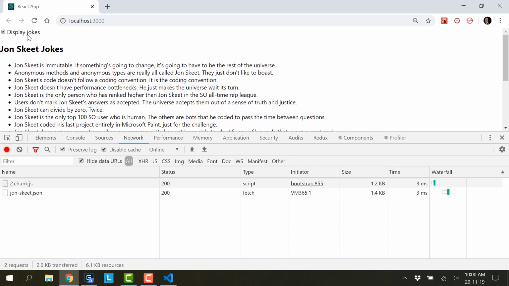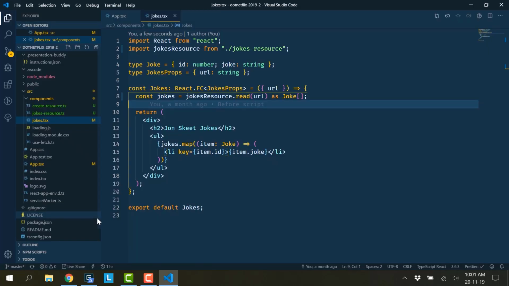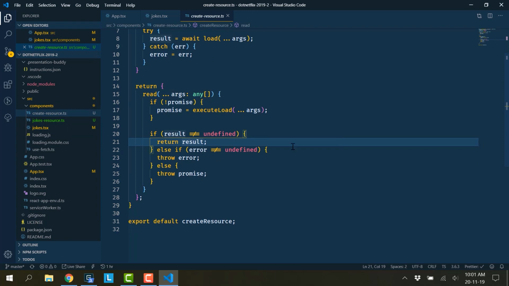The only slight difference here is because I'm actually caching the data inside the resource, you see that the John Skeet JSON is loaded only once. But that's just an implementation detail. Well, it depends on your use case. For this kind of data it is fine, but if it's customer data or order data which is changing, you probably want to refetch it. But that's just a matter of how this create resource is implemented. This is pretty simple.